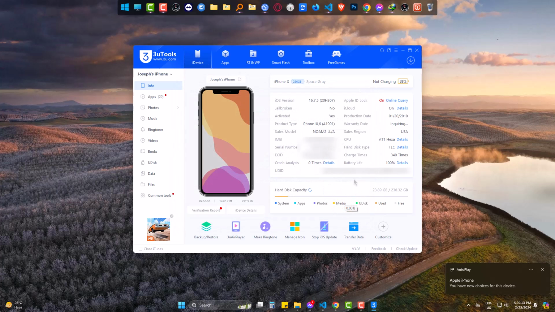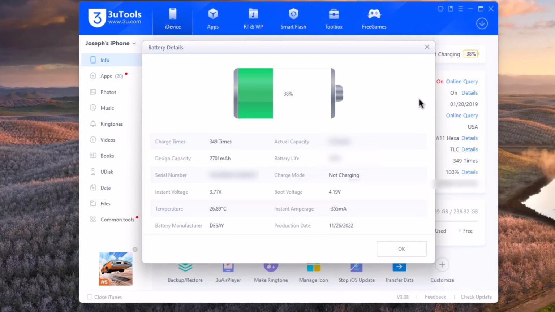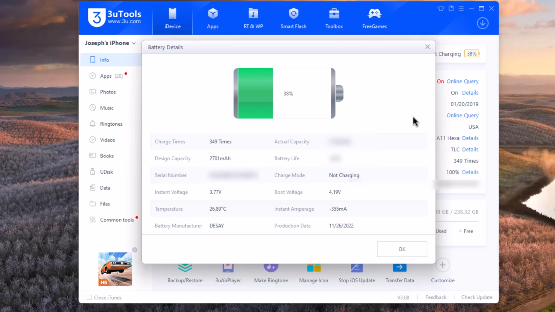Here you can find detailed information about the device. It's showing that the battery life is 100%. Click on details. All the information about the battery, like charge times, actual capacity, battery life, instant and boot voltage, battery manufacturer, production date of the battery, etc. is here.